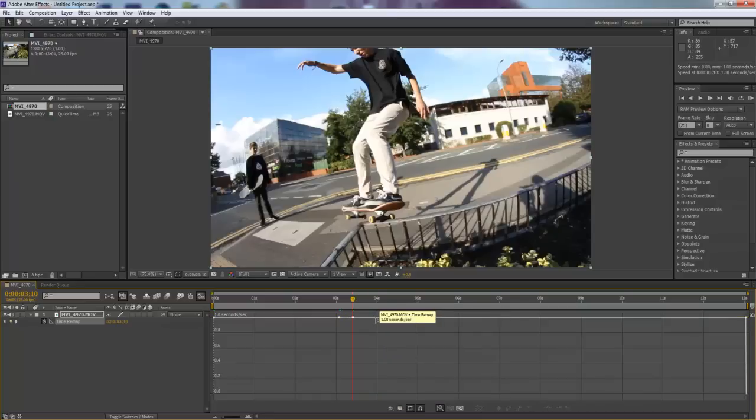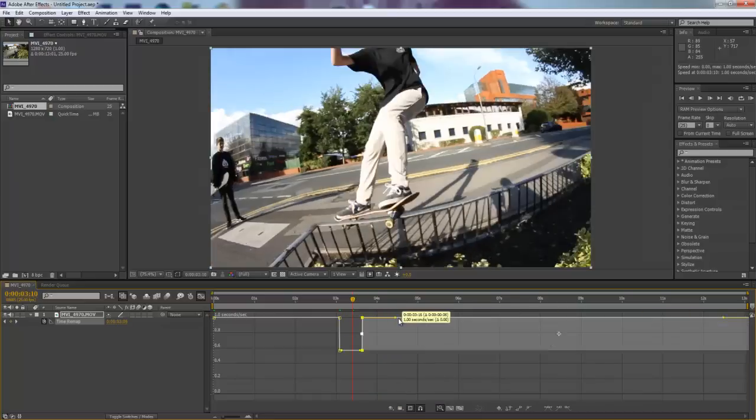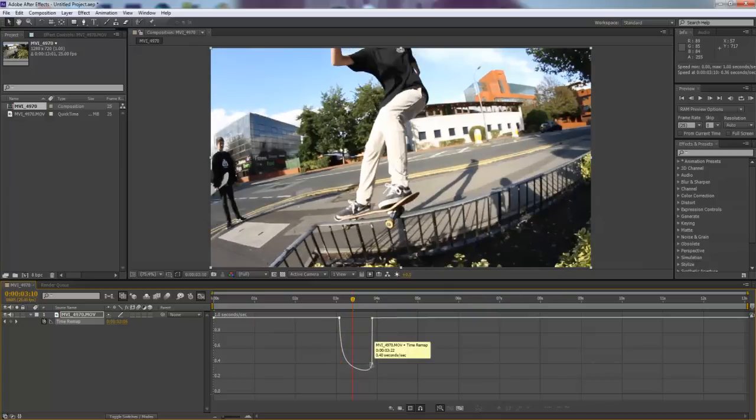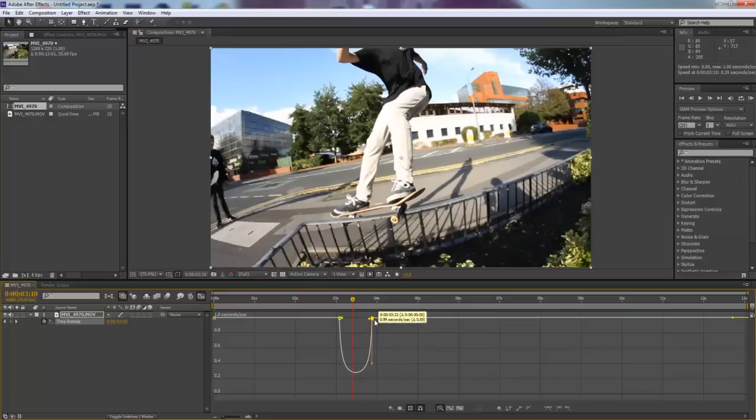Now click anywhere along this whole bar here and you just wanna drag it. Just drag it. The further away you drag it, obviously the slower your clip will be. Then you just gotta click here and then click shift. And click away. Click here, click shift.